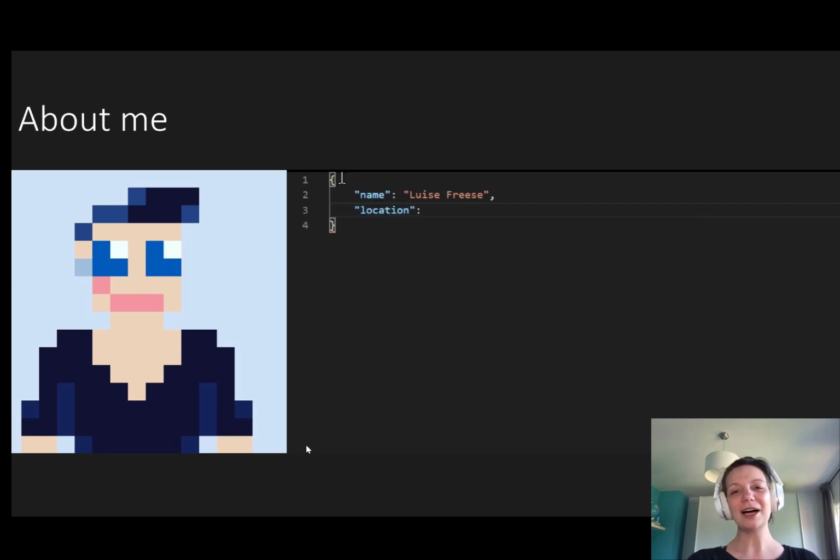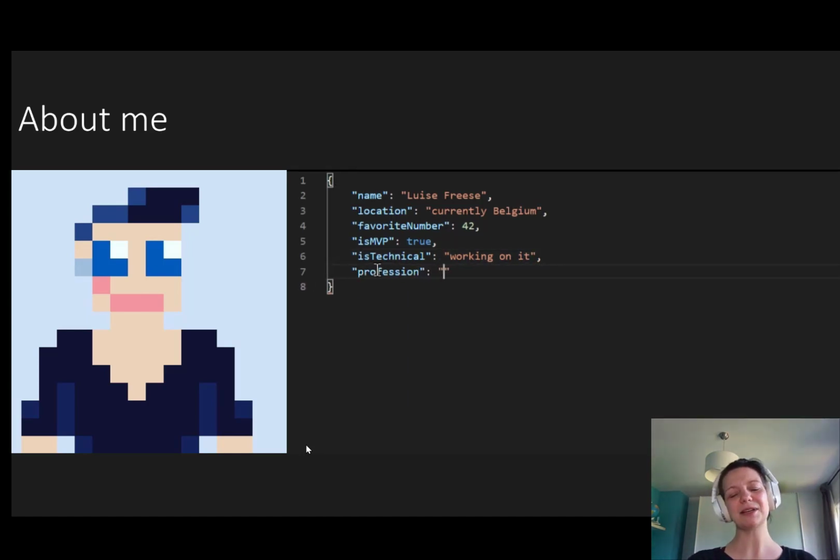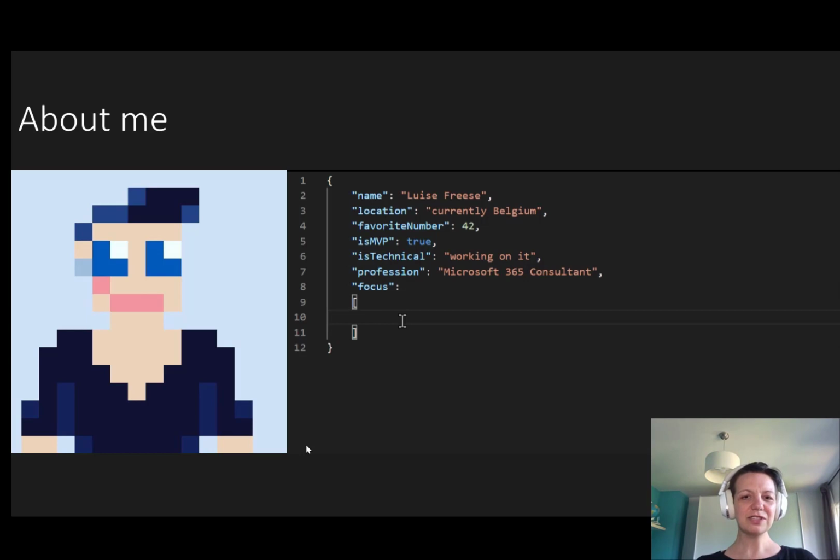As you can see, I wanted to introduce myself in JSON style because I always say, of course, my favorite number is 42, so I'm a little bit of a nerd, but usually I would describe myself as a very technical person. So usually this would be a false, but I decided to say, hey, I'm working on that. I'm an MVP for Office Apps and Services, and in my day-to-day life, I work as an Office 365 consultant, focusing on strategy, the art of teamwork, and simplifying business processes.